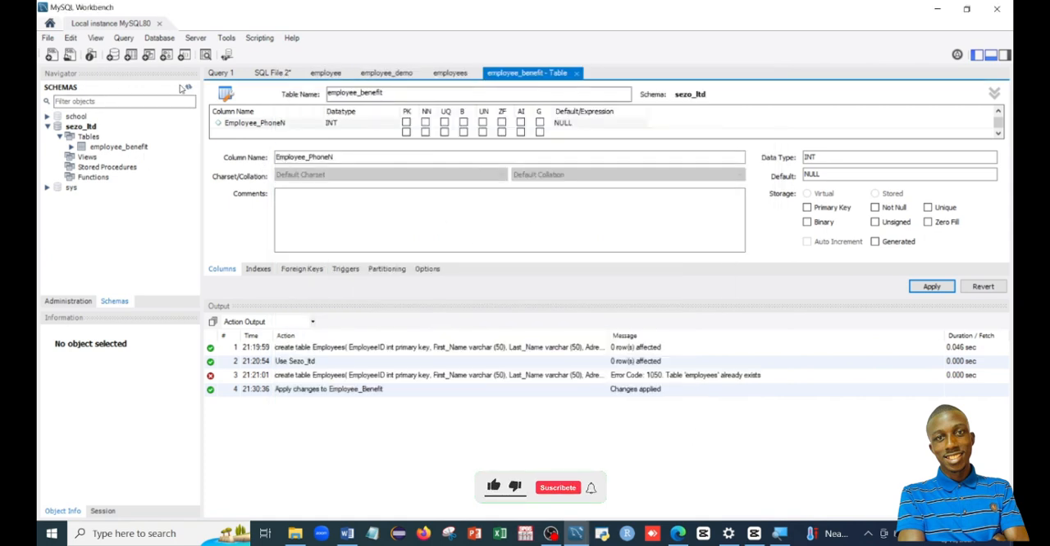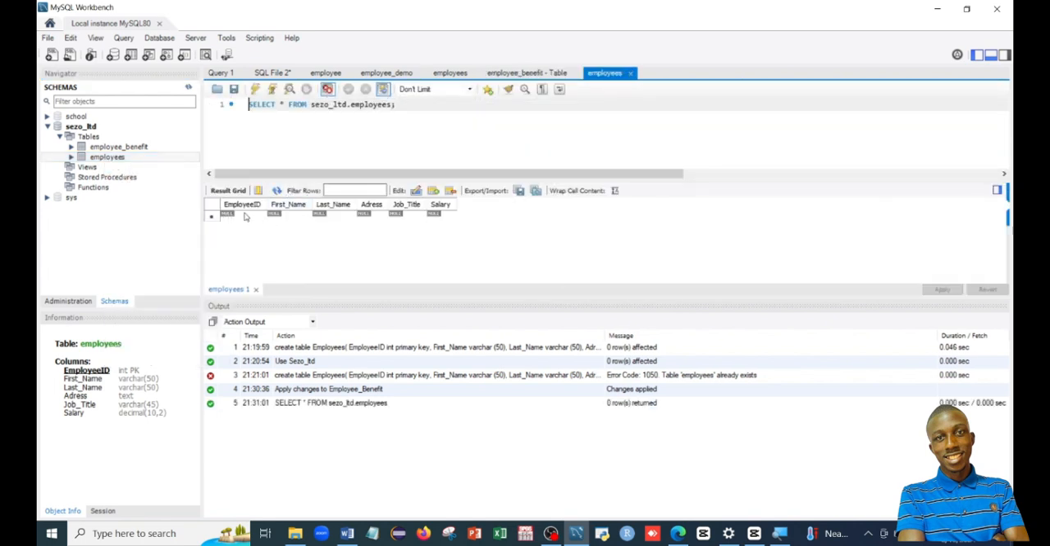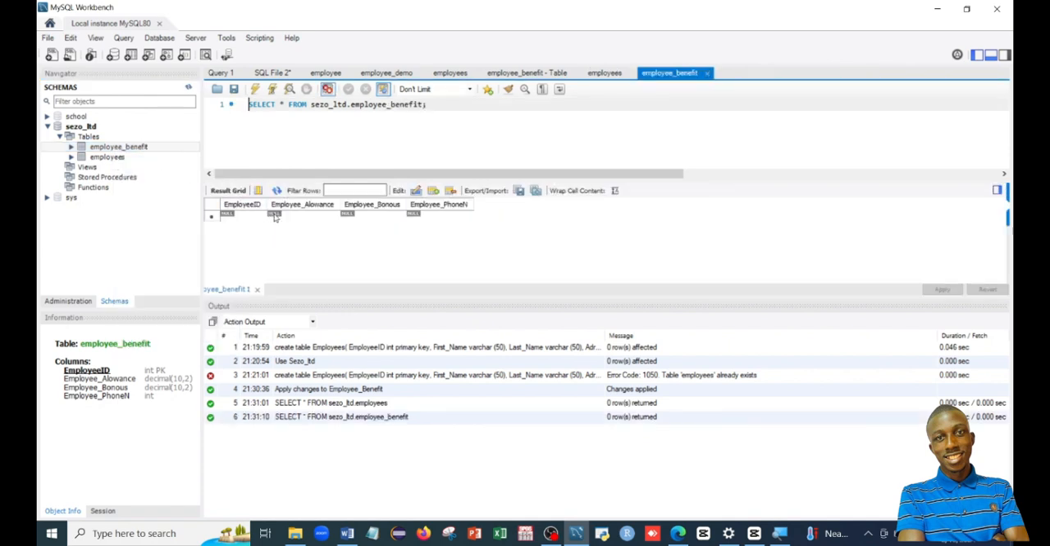Press finish, and then you refresh here, and you see the two tables that we created just now. The first one was employees, which has employee ID, first name, last name, address, job title, and salary. And the second table has employee ID, employee allowance, employee bonus, and employee phone number. So that's how to create a table within a database in MySQL.